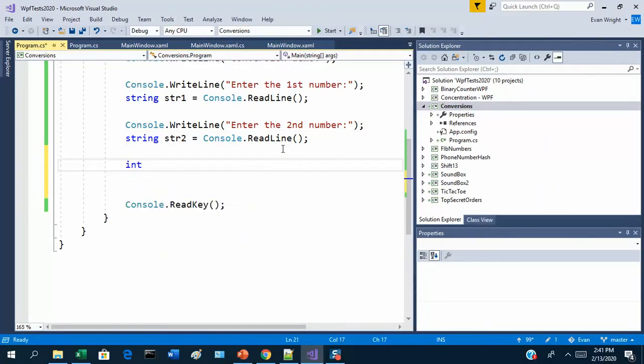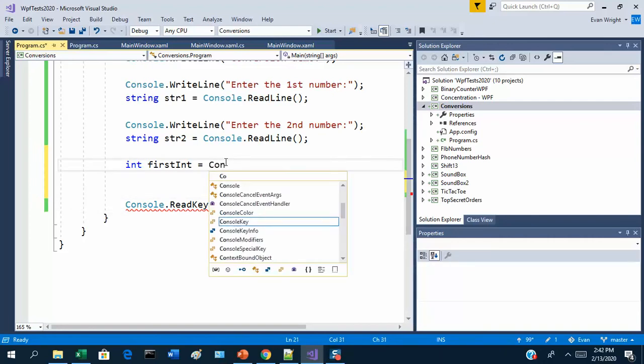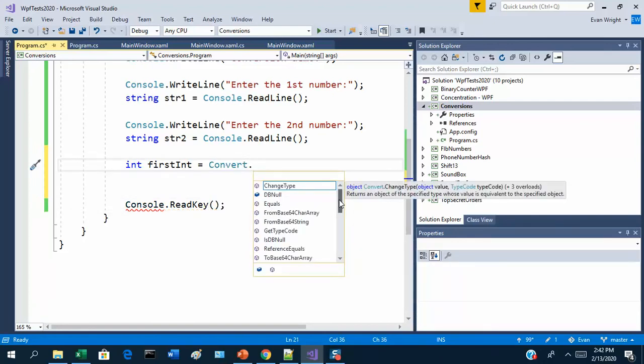So let me make an integer here. An integer is a whole number. I'll call it firstInt. There you go, that's a much more descriptive name. So how do I convert string1 to an integer? Well, I use the Convert class. And if I hit the dot, you'll see there's all sorts of functions in here. ToByte, ToChar, ToDateTime, ToDecimal, ToInt32, ToInt16, ToSingle, that's a floating point number. ToDouble, that's a double precision floating point number. ToInt64, those are long ints. So I can convert from one type to another type.